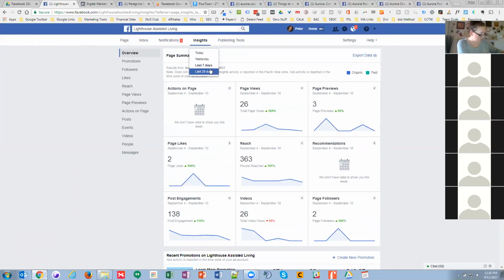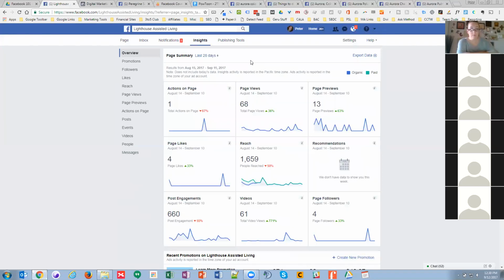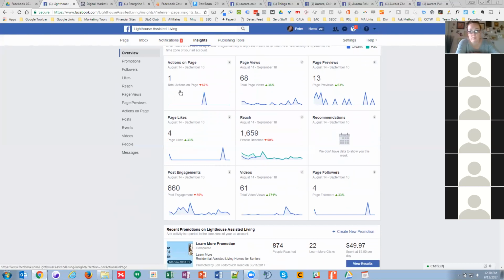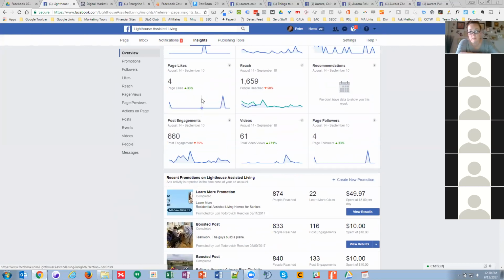So for instance, let's go last 28 days. This will tell me how many actions on the page, how many page views, how many page likes, the total reach. So you can see this page only has 212 followers, but its reach was 1,659 people. So even though you have a small following, you can still reach a pretty broad audience.